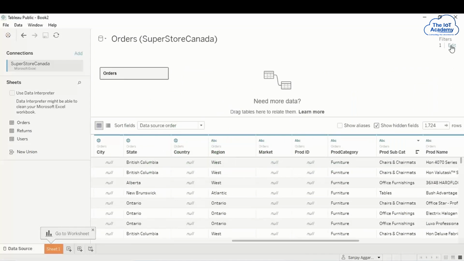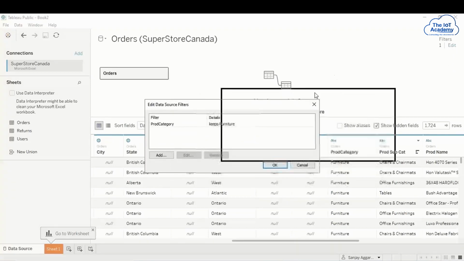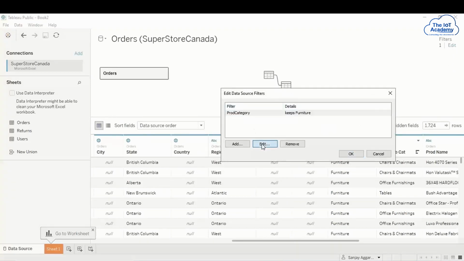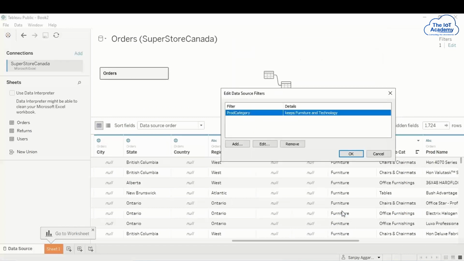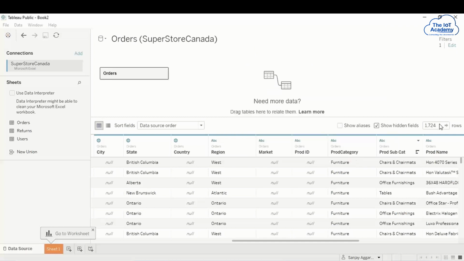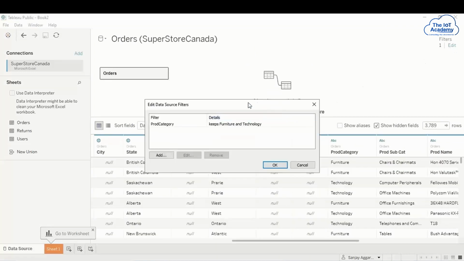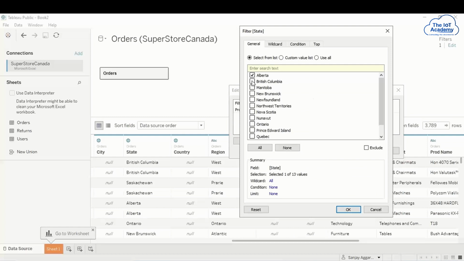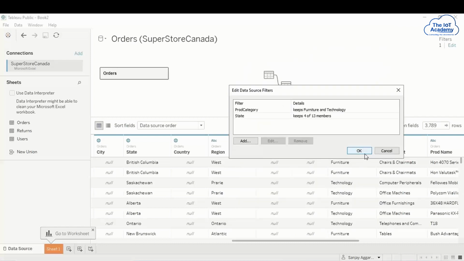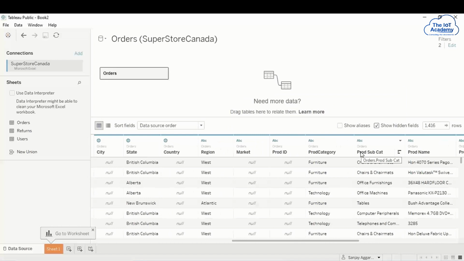So you can also have multiple filters. For example, let me show you edit. So in product category, I edit. I want to just add technology also. This is one. And then I'm editing it again. I'm adding one more filter, say state, for example. And I'm selecting only the first four states: Alberta, British Columbia, Manitoba, New Brunswick. I say okay. So now your data is only showing 1416 rows.